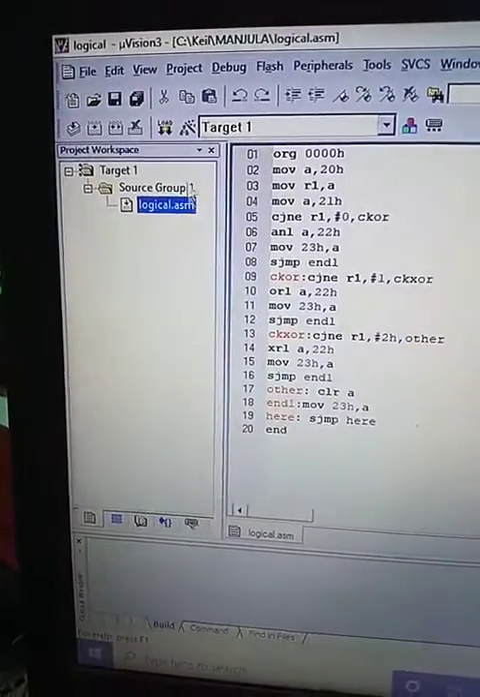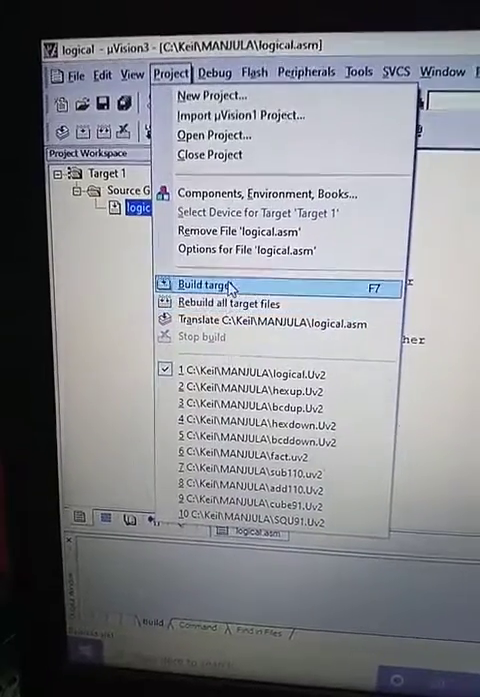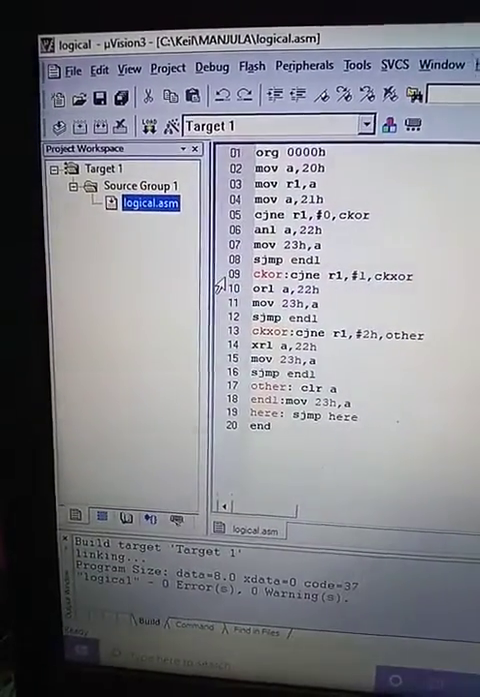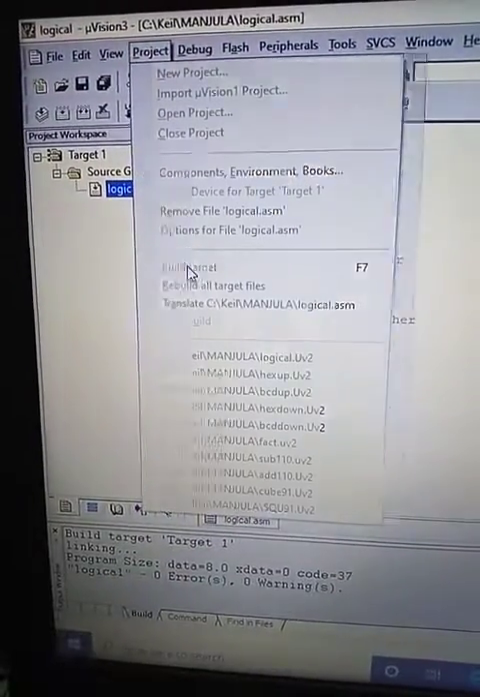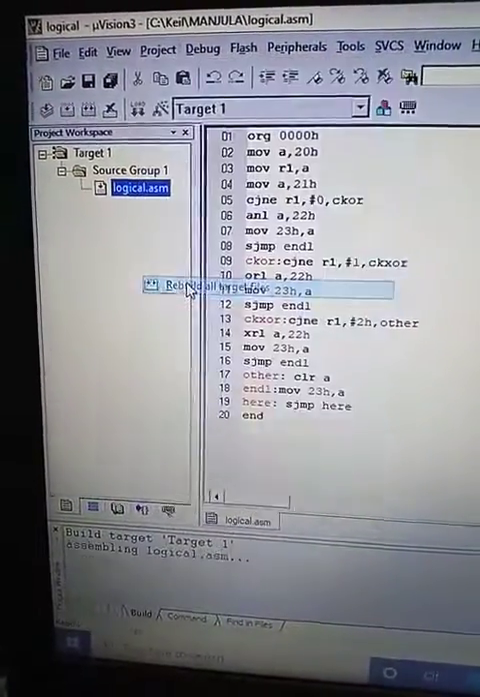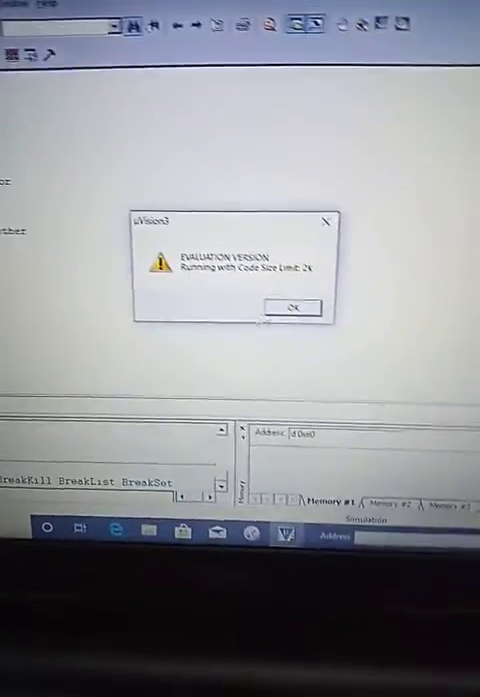So I click on the program logical and go to project and say build target. It will build the target, 0 errors and 0 warnings. I go to project and say rebuild target, 0 errors and 0 warnings. Start stop debug session. I click on OK.